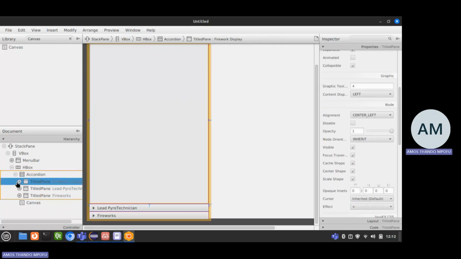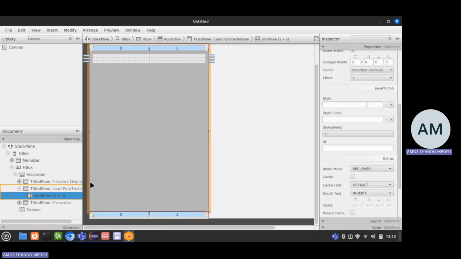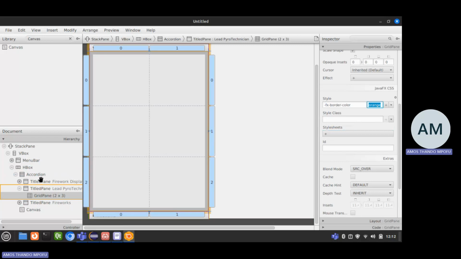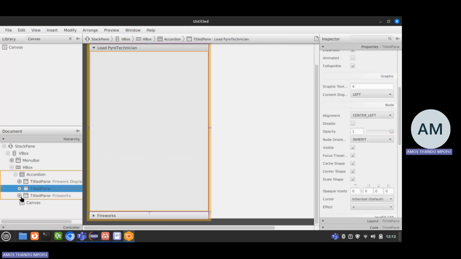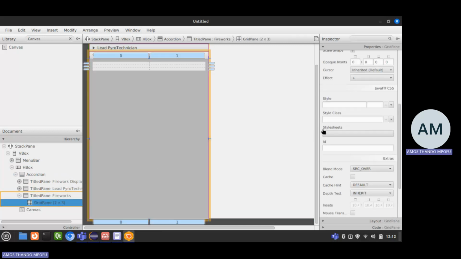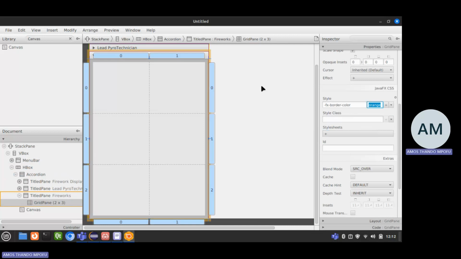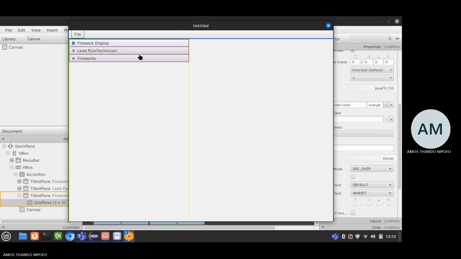And then the next grid pane, I'm gonna set the border color to be orange. So orange, there we go. And then title pane, set the grid pane border color to be orange. Orange, there we go. So let's preview the grid.